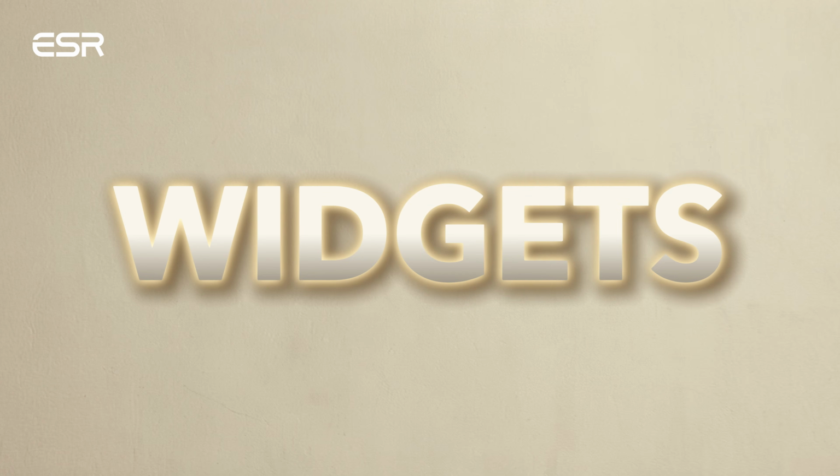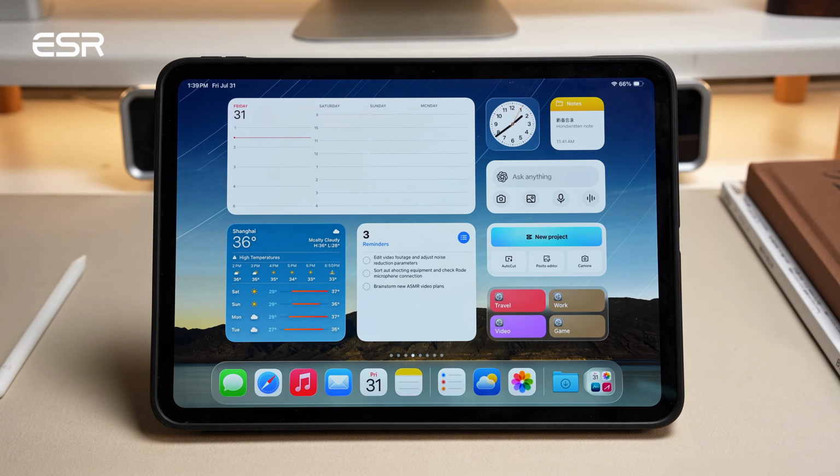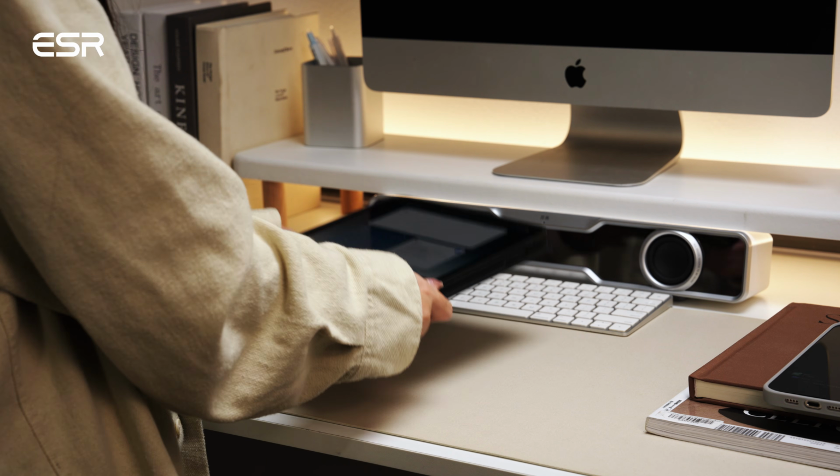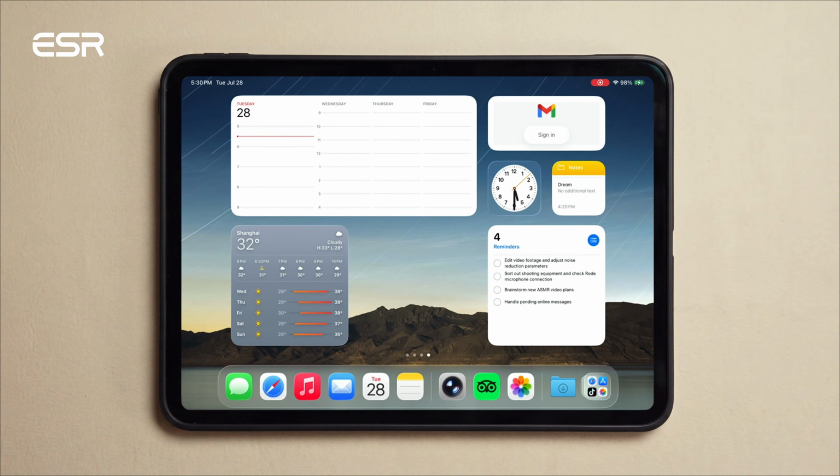Let's start with widgets. I like to keep my most used apps and info on my home screen, like my calendar, date, and weather. This helps me quickly check my day when I wake up, including emails, events, and my schedule. Adding widgets is really simple.